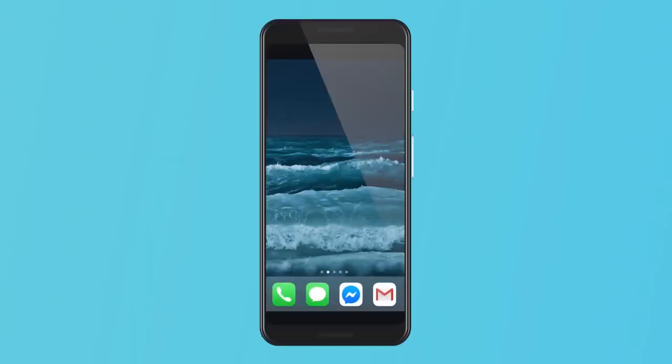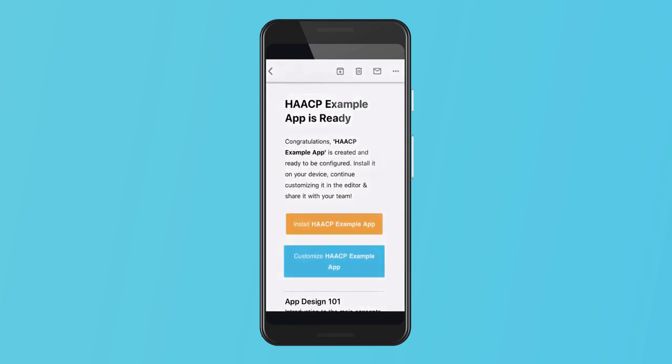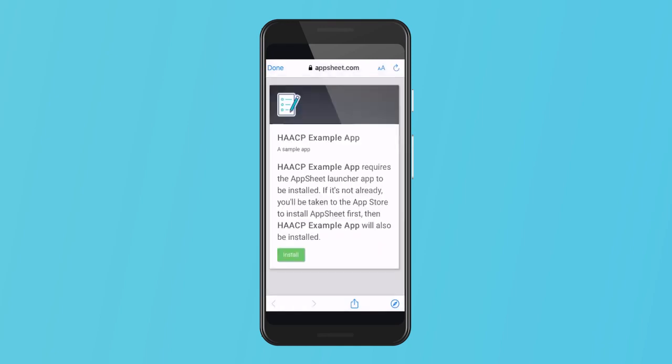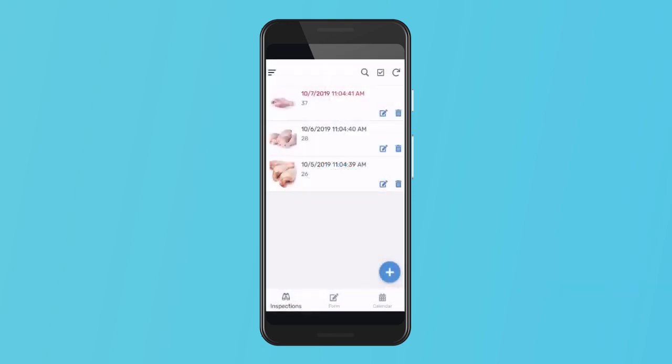So here you can see that I have my personal phone. We'll go ahead and head over to my email. We'll find the install link from AppSheet. We'll install this in Safari on iOS or Chrome on Android. Hit install. If it's your first time on mobile, it'll walk you through downloading the AppSheet app. So here you can see that we have our fully functional basic app.